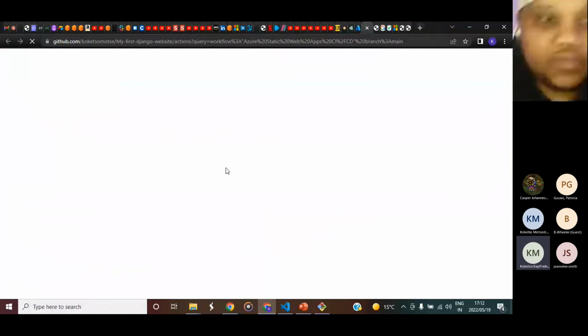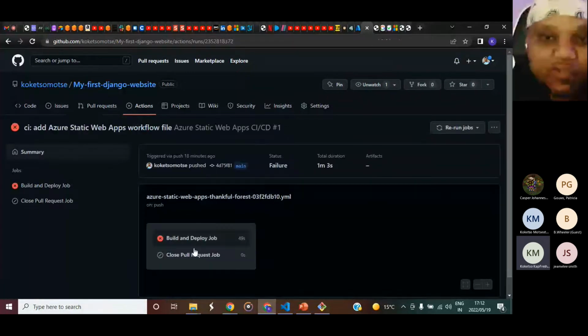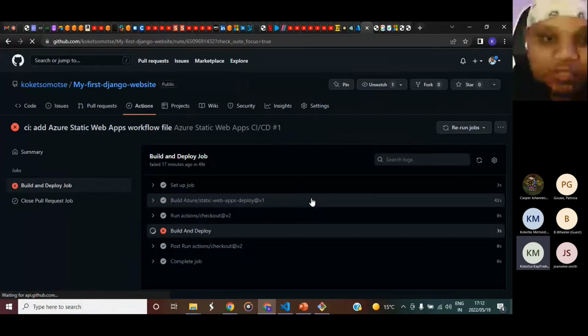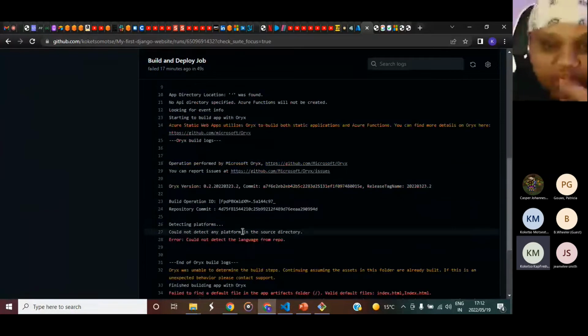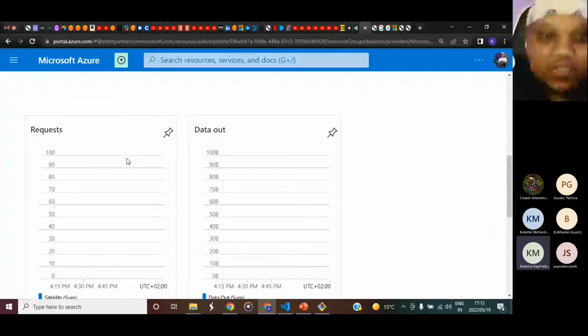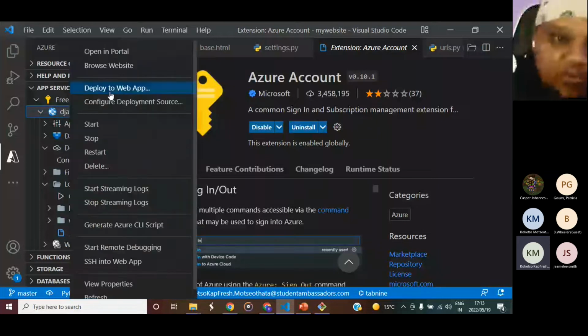Okay, what's going on? Let's see. Just double checking something. Okay, no, that's fine. I think it's now time we can push this thing. If you're not quite sure whether your website is really going to show or not, we can left click and say deploy to web app. You can click on that.